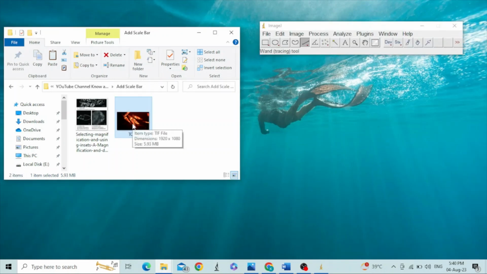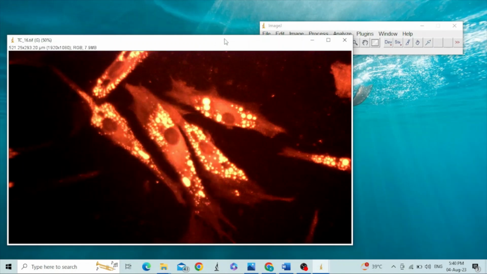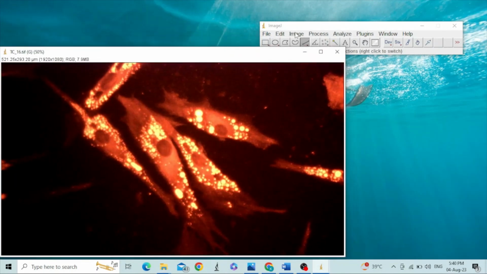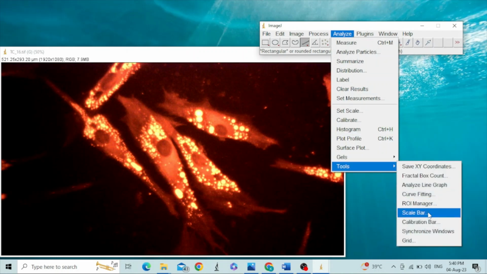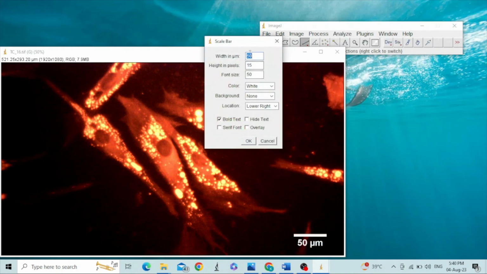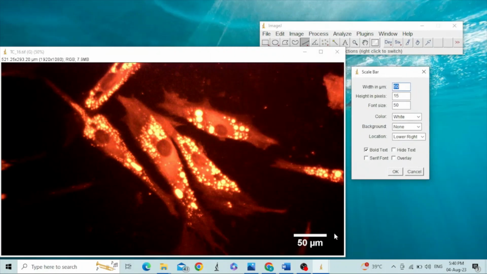Now I will place a scale bar on this image. I will drag this image and drop it in ImageJ. Now click on Analyze, go to Tools, select Scale Bar. You can see a scale bar is added at the right bottom corner of the image.